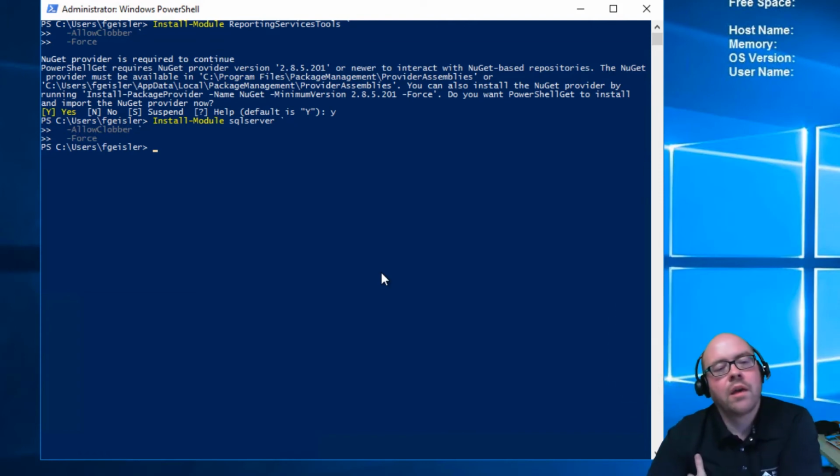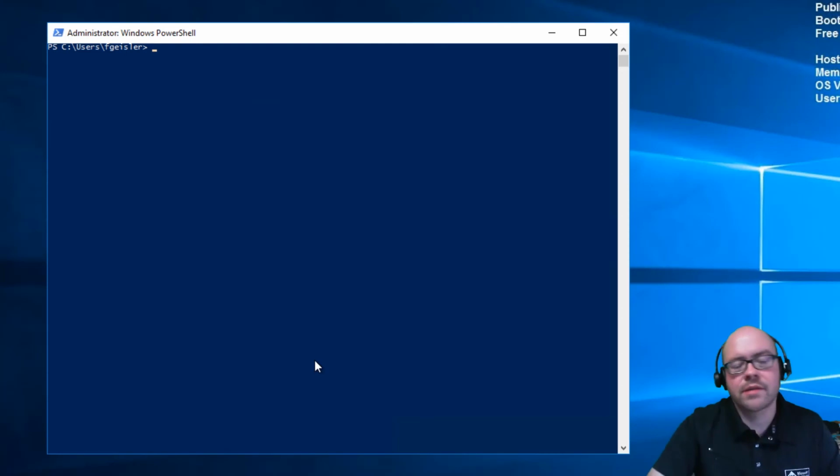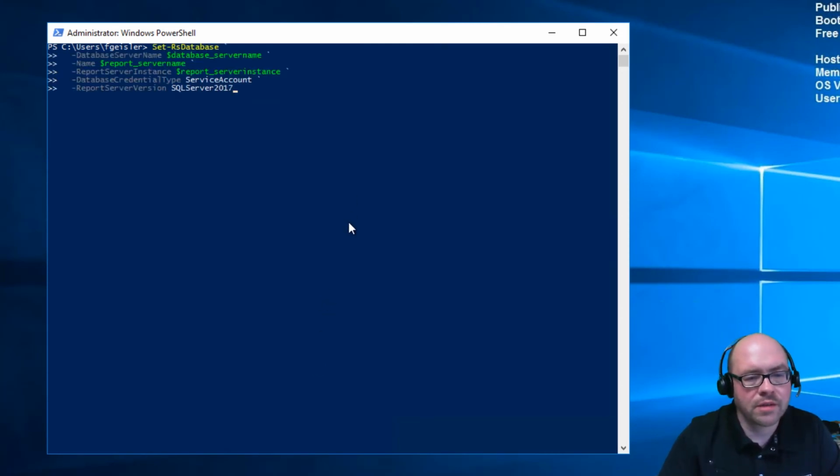Okay, here we go. Now the SQL Server module has been installed as well. And now we can start to configure reporting services. So next thing we do is we have to set the report server database. We do this by invoking the command Set-RsDatabase.